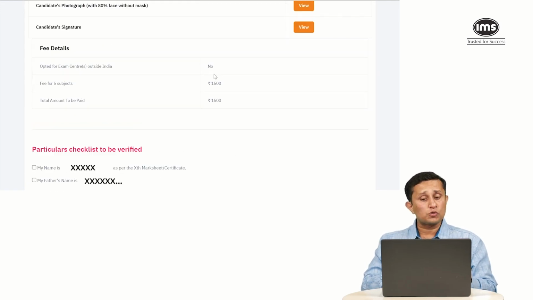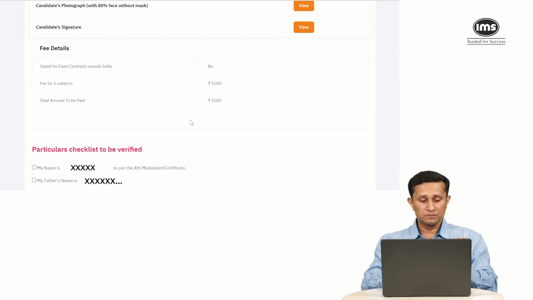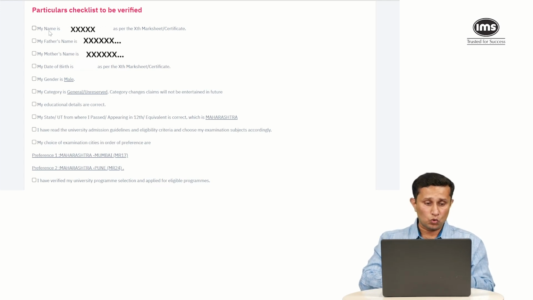You can also see the amount that you need to pay. Now remember, we have selected 5 subjects, which is why we pay 1500. Had I selected only 3, it would be 750. The last part important, every particular detail that you have filled will need to be verified. So the name or the important detail is underlined here. My name so and so. Start ticking all these details.